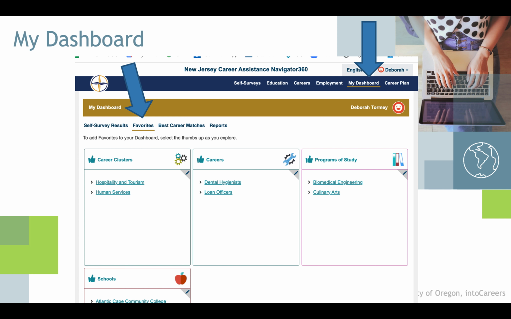Another tool you can use on the dashboard is your favorites. As mentioned before, when you see something you like, whether it's a career cluster, a career, a program of study, or even a school you may find that has that program of study or career, make sure you save it to your favorites. That's where all of these will be stored, under your dashboard, favorites, and then you can easily go back to any of these to go in and click on them for further information.